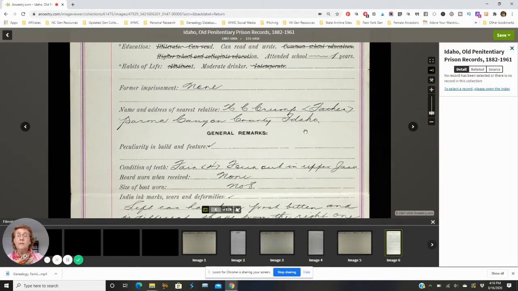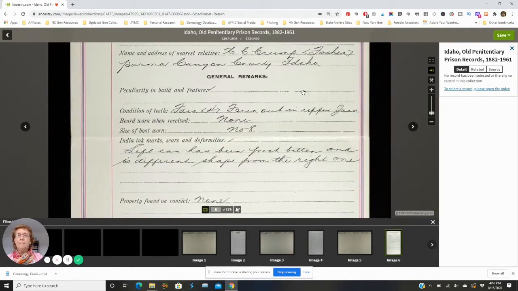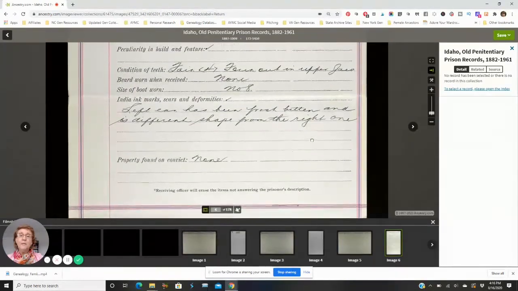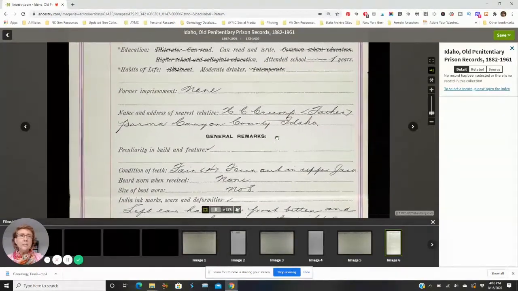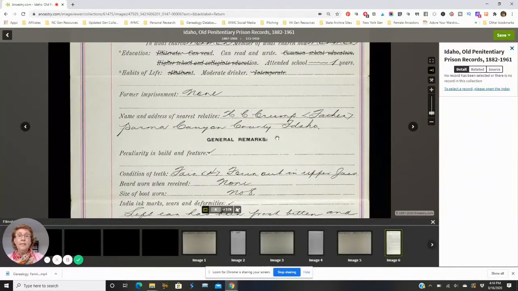That's great. Then we get these general remarks on him to see what's there. You know, his teeth are in pretty good shape. He doesn't wear a beard. We know his shoe size was 8. We know he suffered frostbite at some point, and his left ear looks different, and he didn't have any property. So that's all really interesting information you would not have on him.